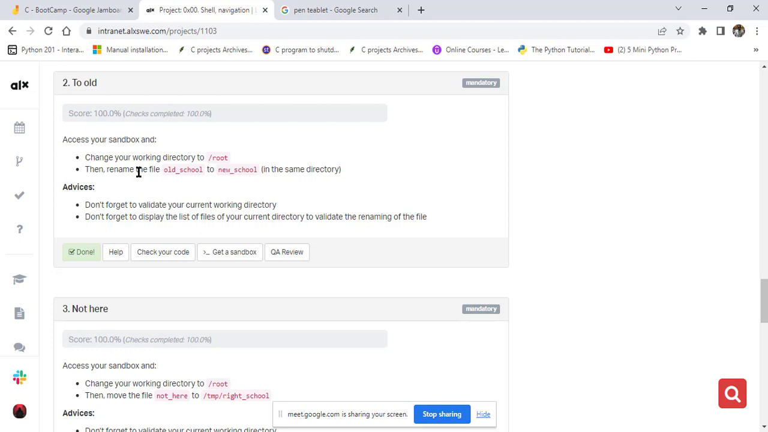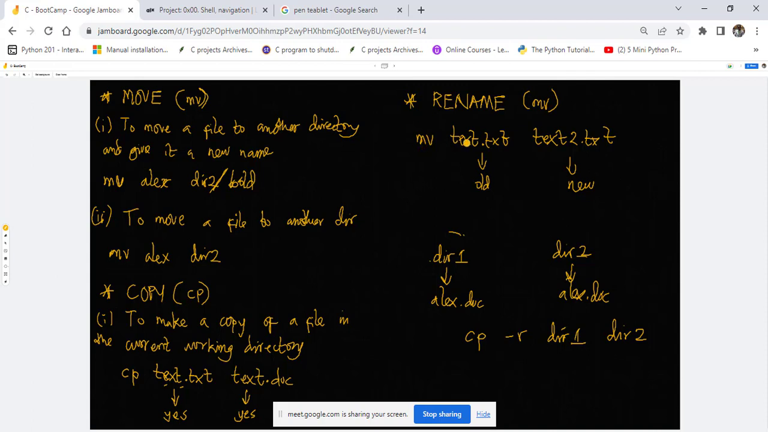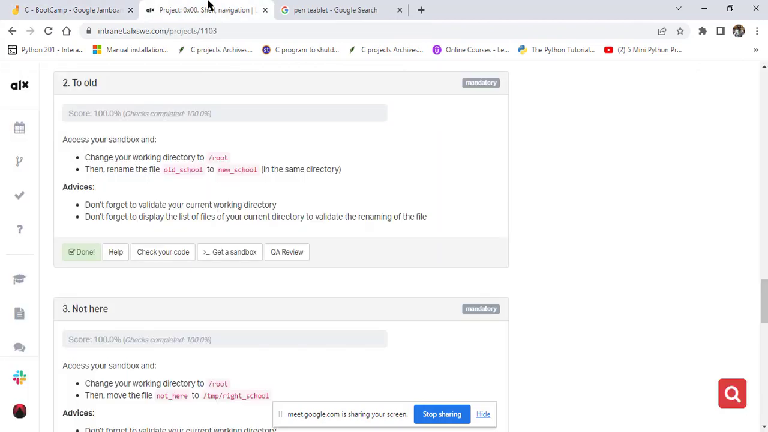Okay, so now rename. Change your working directory to rename. Remember, rename is mv. So rename from the old name, old school, to the new name, new school. We already talked about renaming, the old name and the new name with mv. That's just what you need to do in your root directory. So mv old school space new school.